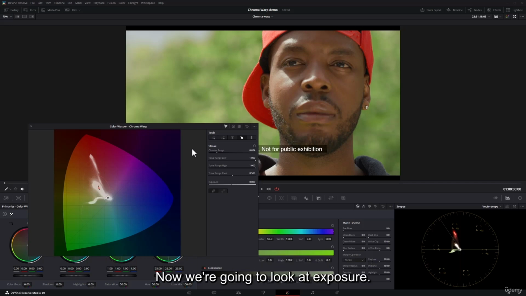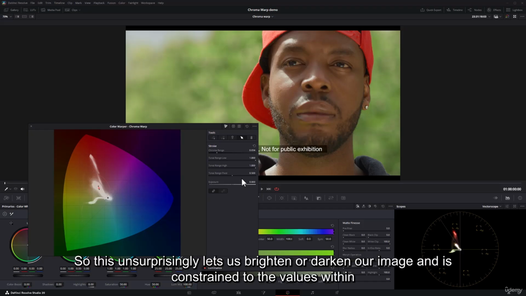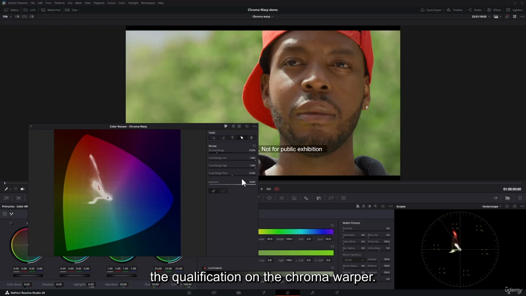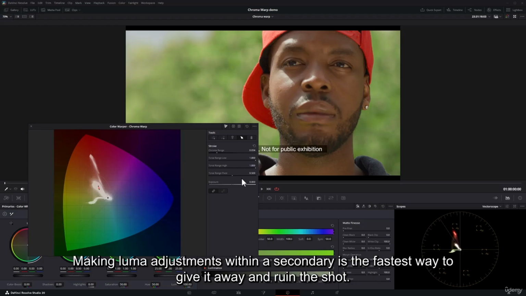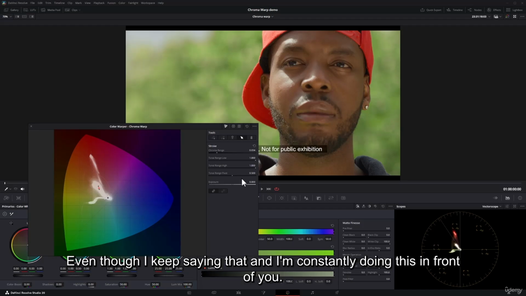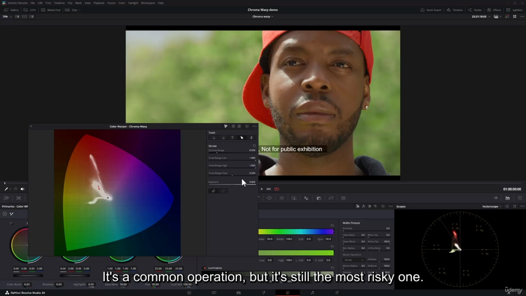Now we're going to look at exposure. So this, unsurprisingly, lets us brighten or darken our image, and is constrained to the values within the qualification on the chroma warper. You have to be careful with this. Making luma adjustments within a secondary is the fastest way to give it away and ruin the shot, even though I keep saying that, and I'm constantly doing this in front of you. It's a common operation, but it's still the most risky one. I mostly don't use exposure a great deal, but it can be useful, so let's take a look.